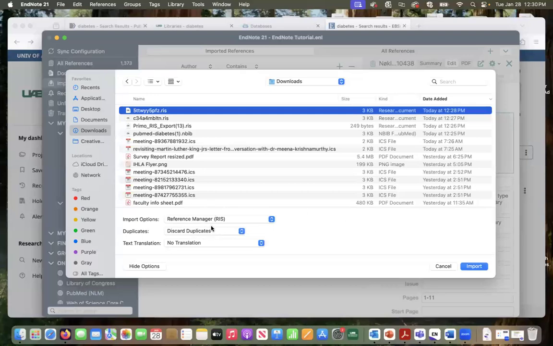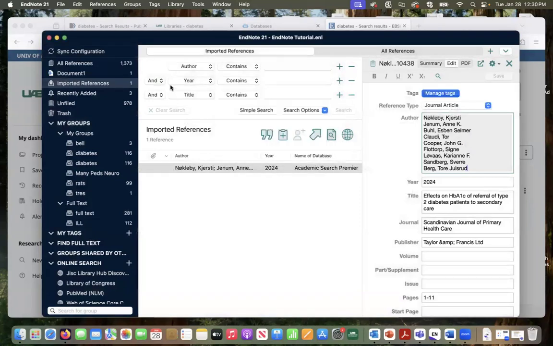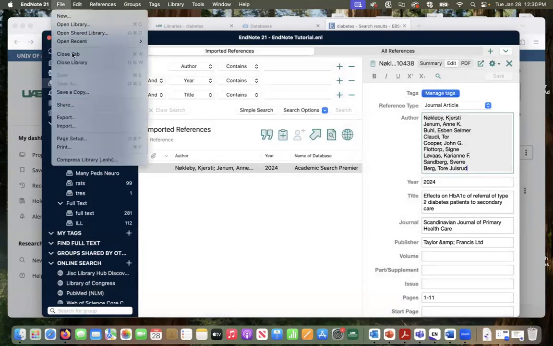Really, those first two are the only ones I ever have to do anything with. I don't ever do anything with this. All right, so then I select import, and it imported 0. So it must already be in here. Let me try it again. But that is what you would see if it found a duplicate. It would tell you how many it imported and how many it got rid of because they were duplicates.